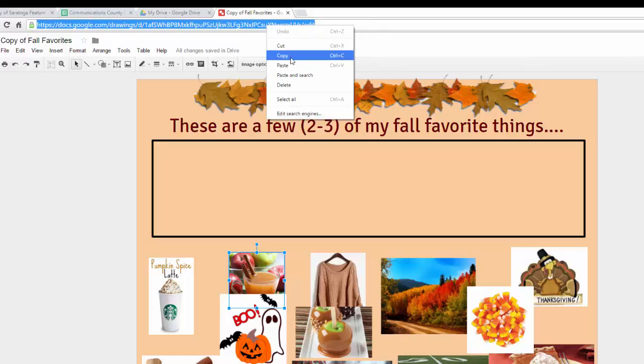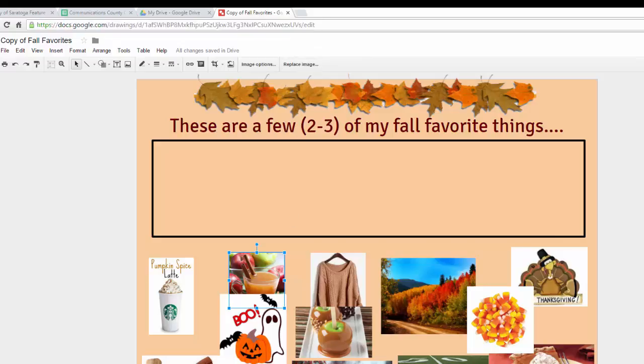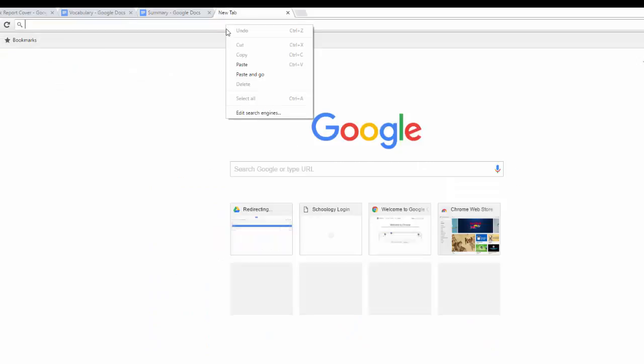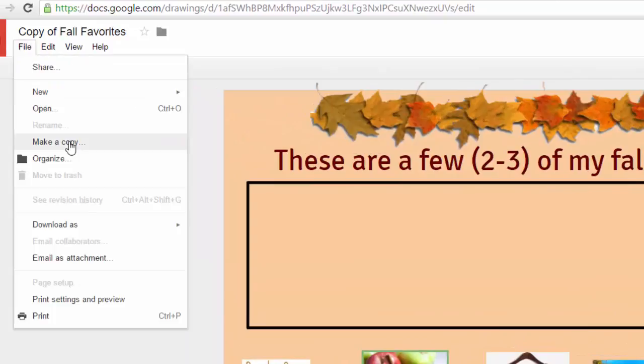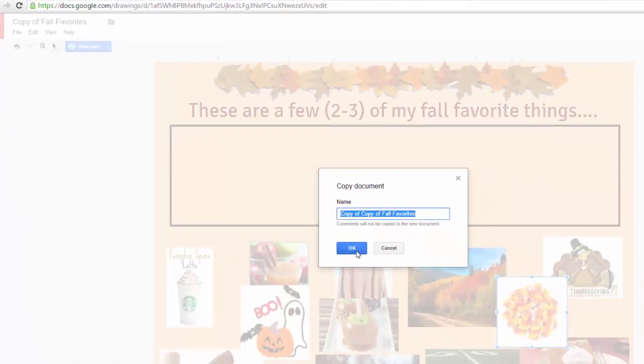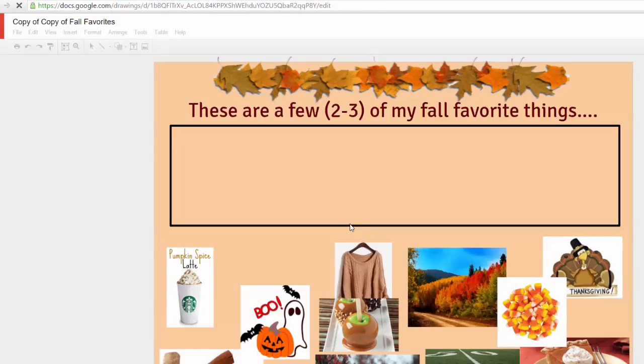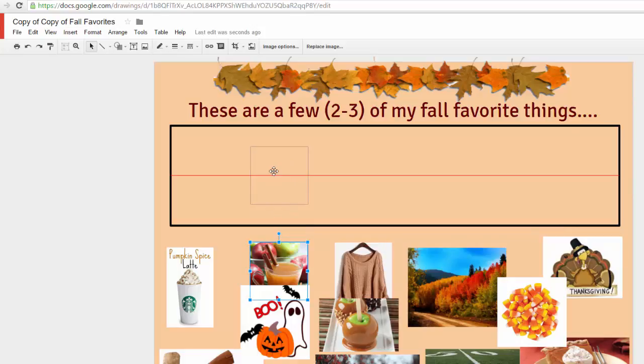So if you copy this address, and I'm going to switch to a different browser. I'm in a student account right now, and if I paste this link in here, you can see that my student is able to view this item only. She's not able to click and drag any of these. She's not going to mess up my master. In order for her to be able to complete this activity, she'll just go to File. She'll make a copy. Google makes a copy of this Google document and puts it in her Google Drive. So now she has her own copy of it called Copy of Fall Favorites, and she's able to complete and then submit the assignment to me.